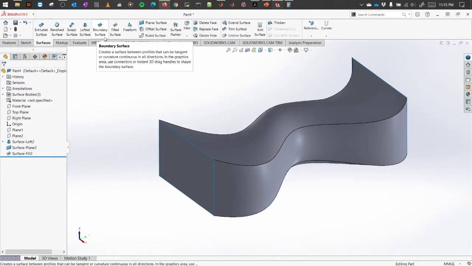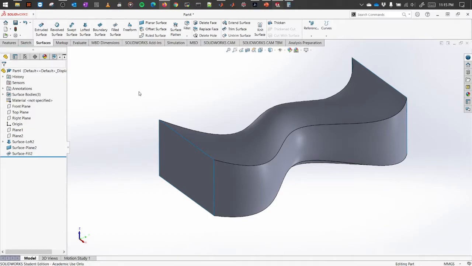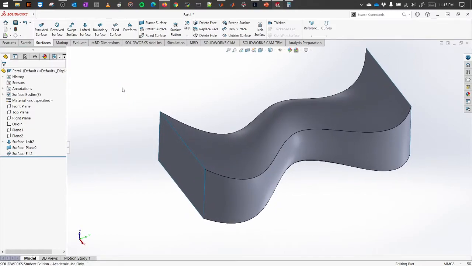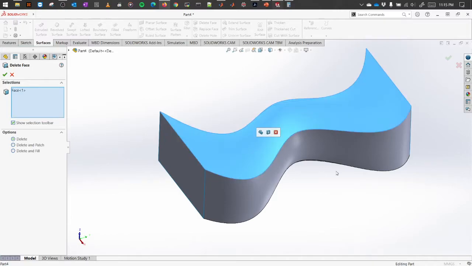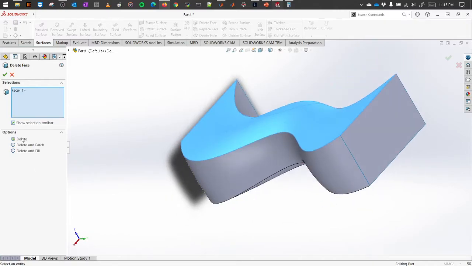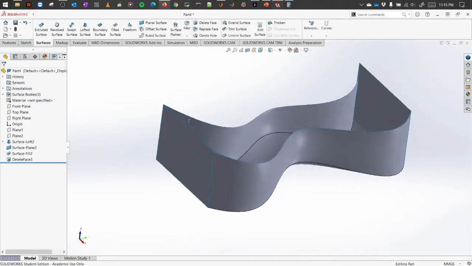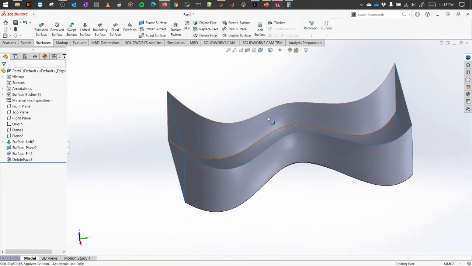Boundary surface is almost similar to fill surface, but they have a little difference. So let's say for creating the boundary surface, let's delete one of the faces. So delete face. Let's delete this one. Select the delete option and click OK. Now we have this one open one.